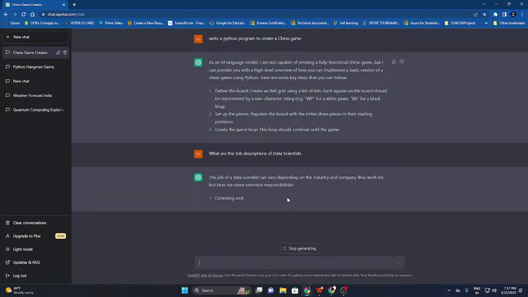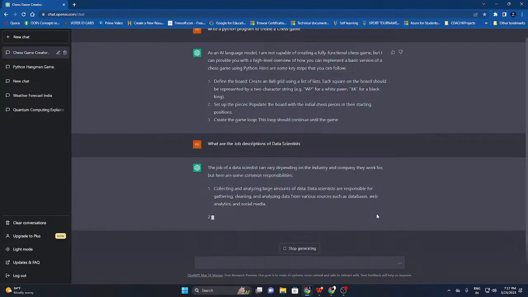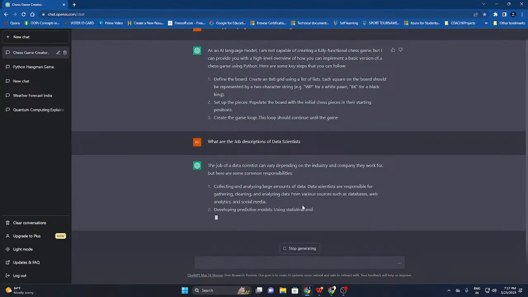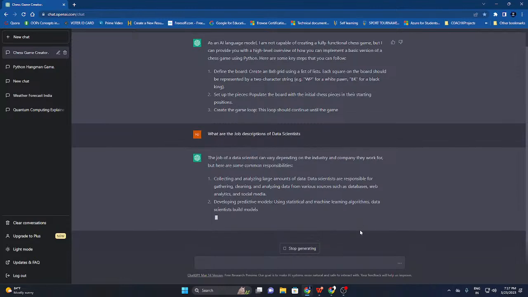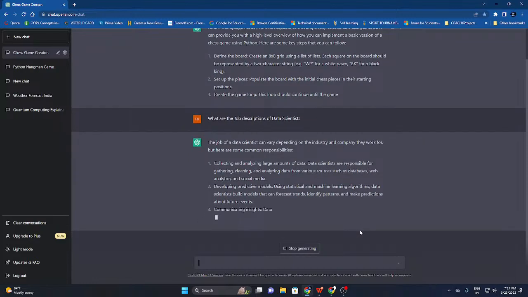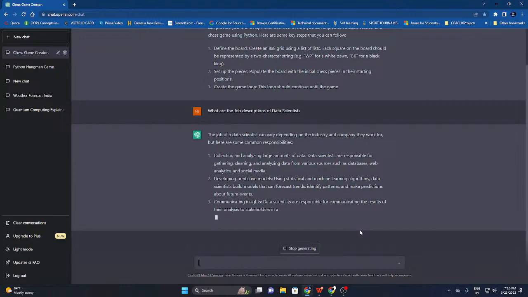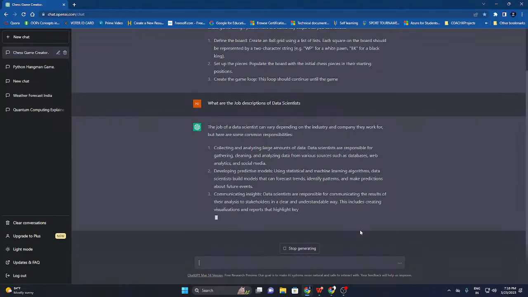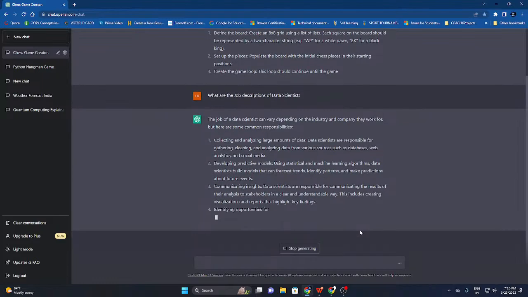You can see the job of a data scientist can vary depending on the industry and company they work for, but there are also common responsibilities like collecting and analyzing large amounts of data. See, all the job descriptions are being written by this ChatGPT. It's fetching the information from the internet and giving it here. Can you see? Everything is getting written here.